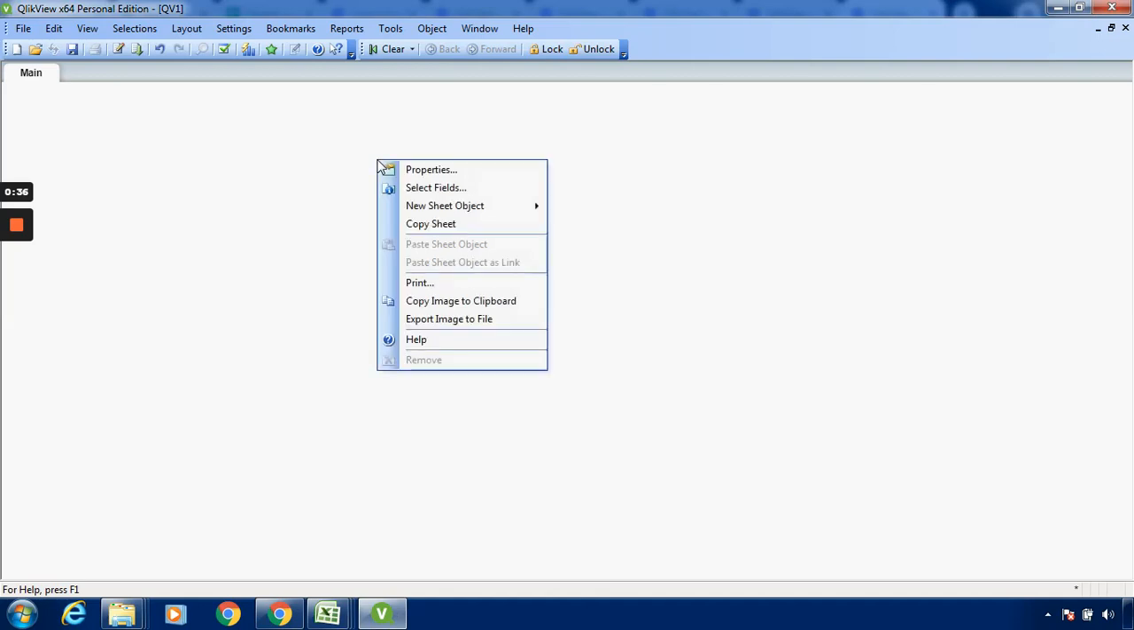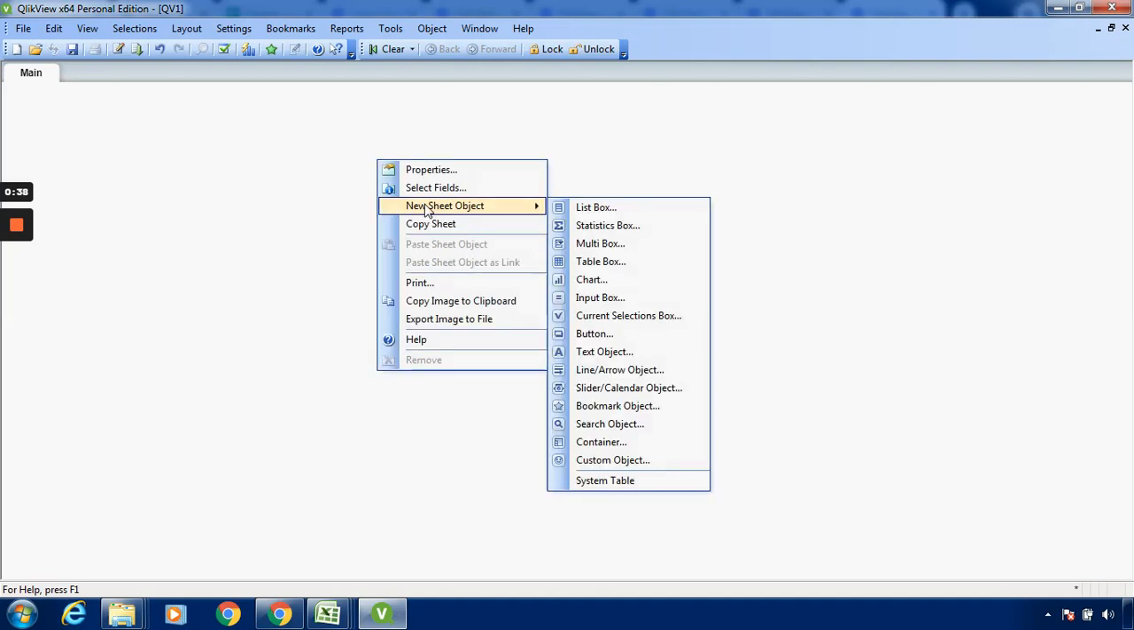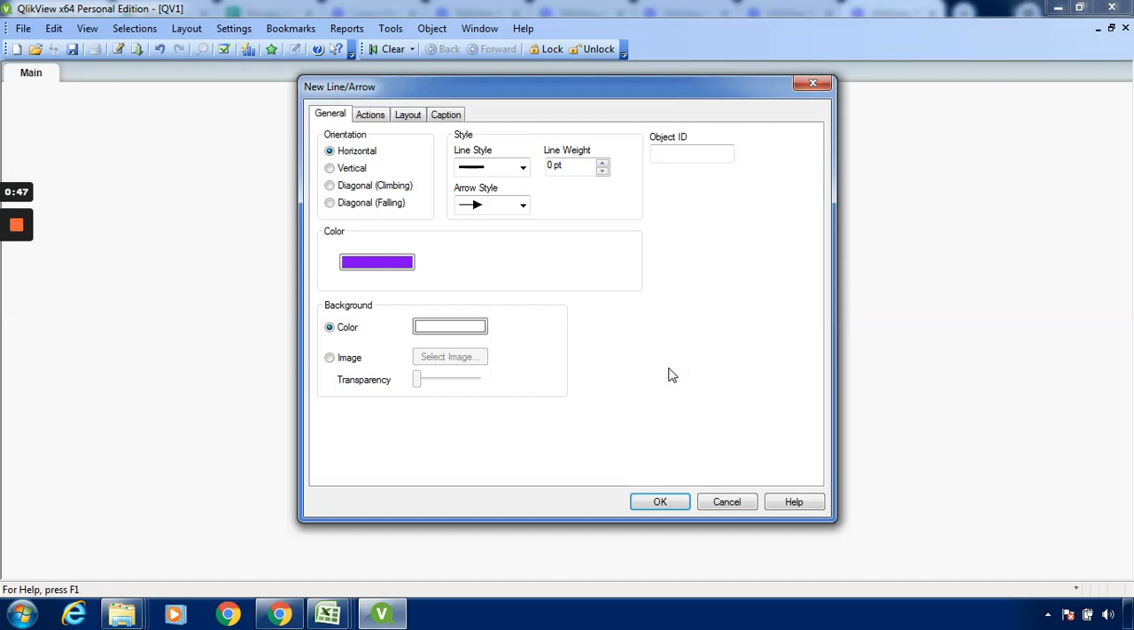We are not required to load data from a database for this purpose because we only want the line or arrow object. It is available over here. Just right click, go to New Sheet Object, and click on Line/Oblique/Arrow Object. So we can see the different styles.